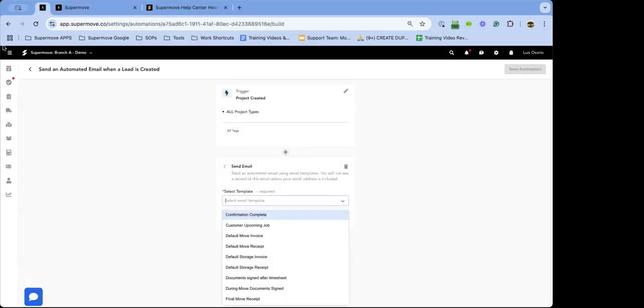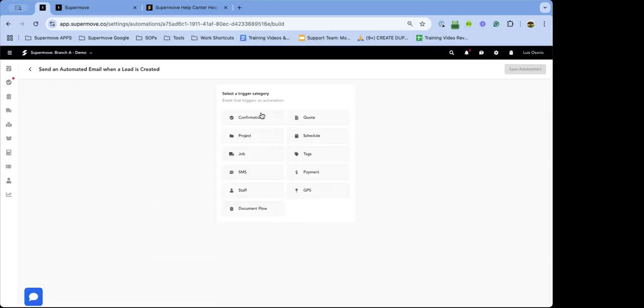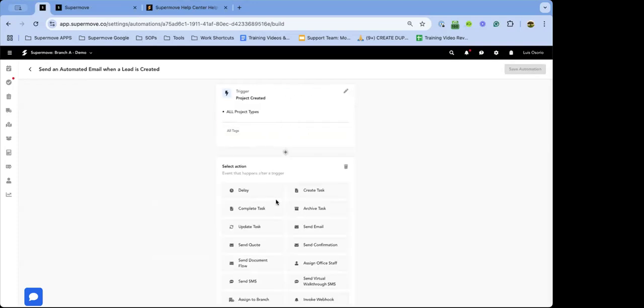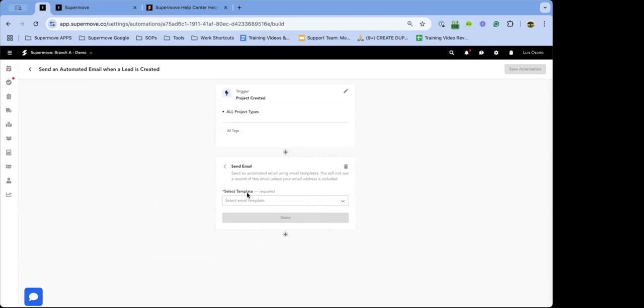So now what I can do is I can go back, whoops, to the automation, this one right here. And I'm most likely going to have to give it a quick refresh. I think that might, okay, it didn't take me out. Perfect. So it just took me to step one. So project created, done. And now here, the action, send email. I'm going to look for the one that I just created, which is new lead, this one right here.